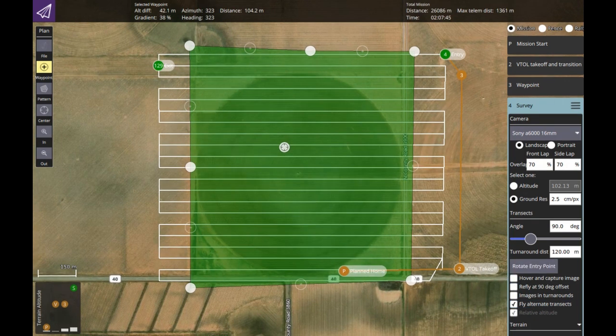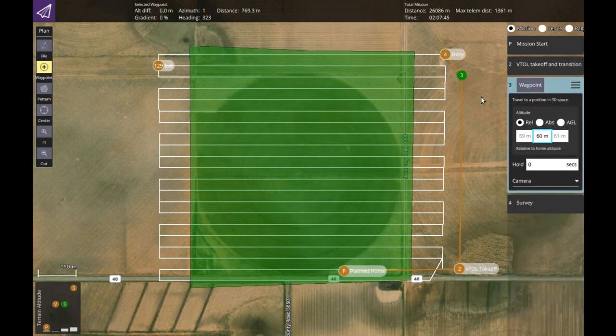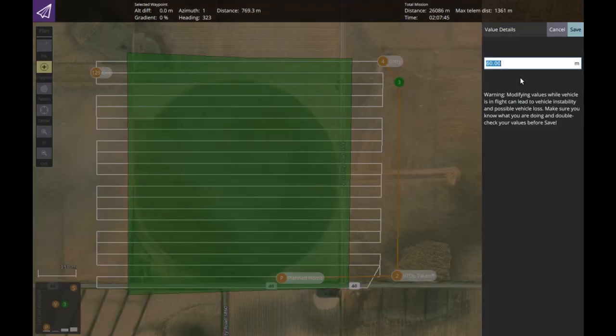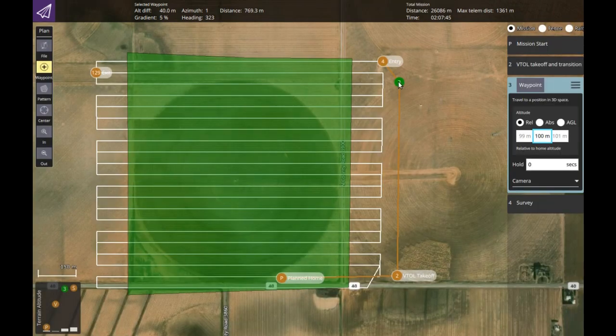So now that we know the altitude that the survey mission is going to be flown at, given the 2.5 centimeters per pixel setting, which is approximately 100 meters altitude, we can head back to our number 3 waypoint, the waypoint we set to make a clean entrance into the survey. So first we want to make sure that the altitude for the entrance waypoint is set to approximately the same altitude as the survey mission, in our case about 100 meters. Then we also want to make sure that the waypoint makes for a clean entrance into the survey mission, so that when the vehicle starts its first line, it has a clean entrance on a straight line into the mission.